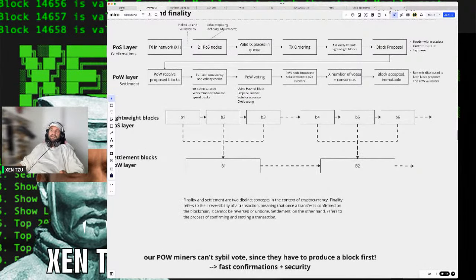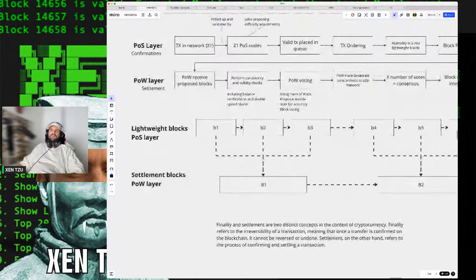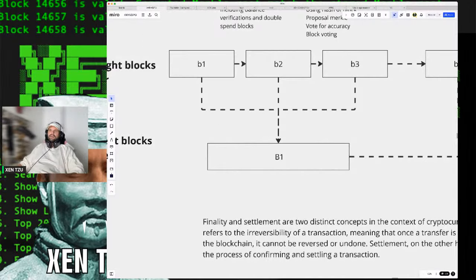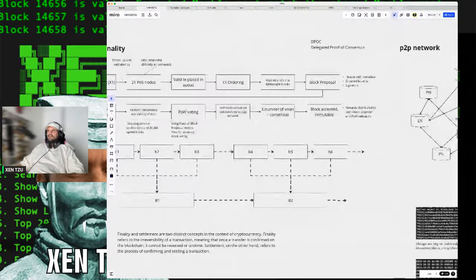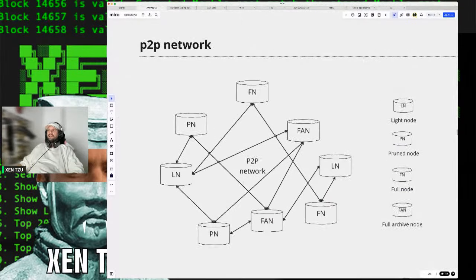So yeah, read about the homework: what is the difference between finality and settlement? And then we move on to the peer-to-peer network.